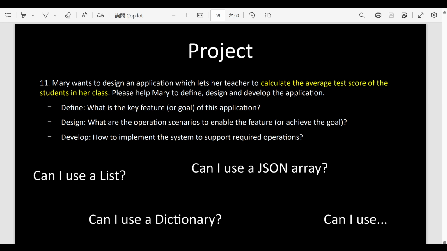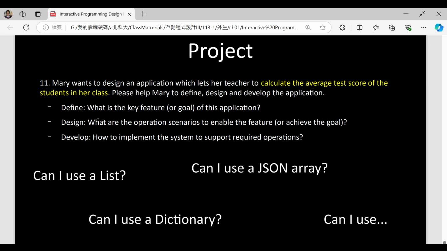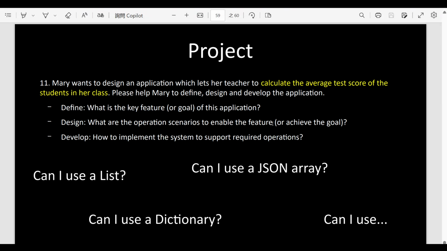All right. So next, let's design the operation scenario to enable the feature. In order to get the average test score, what should the user do?